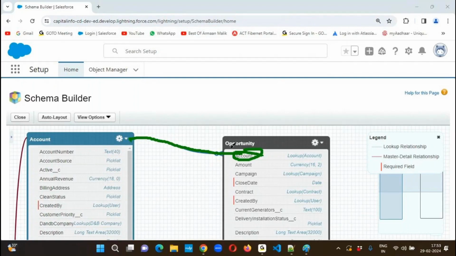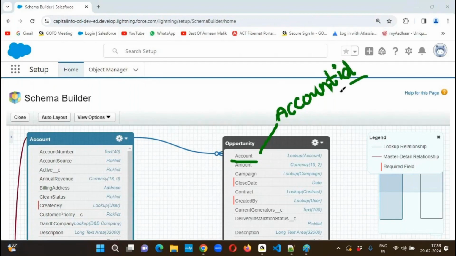Now, here we have the field label as Account. The actual field name is AccountId. In this AccountId field, we have to pass the account record ID so that this opportunity is related to this account. Okay. Now, let's see how we can do that. Let me show you with a practical.